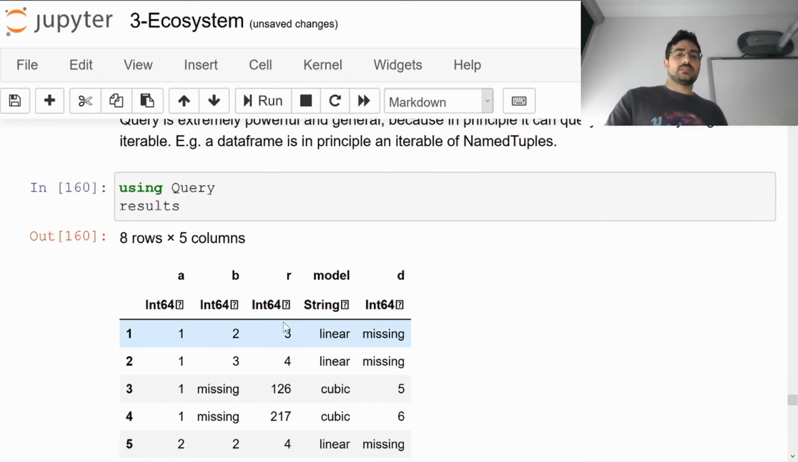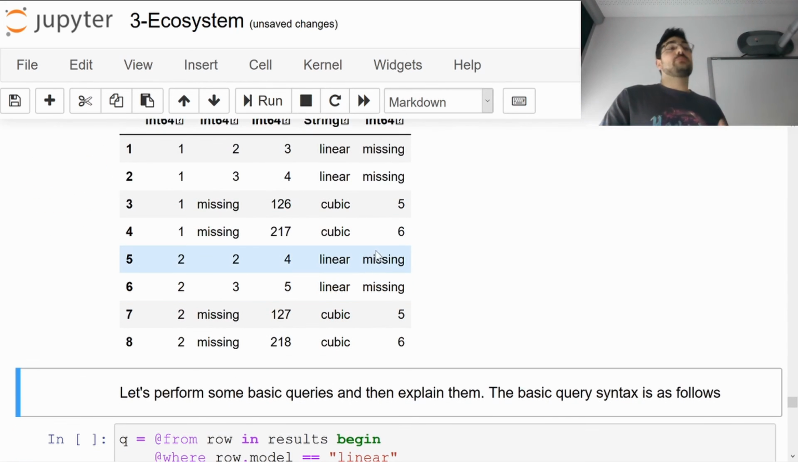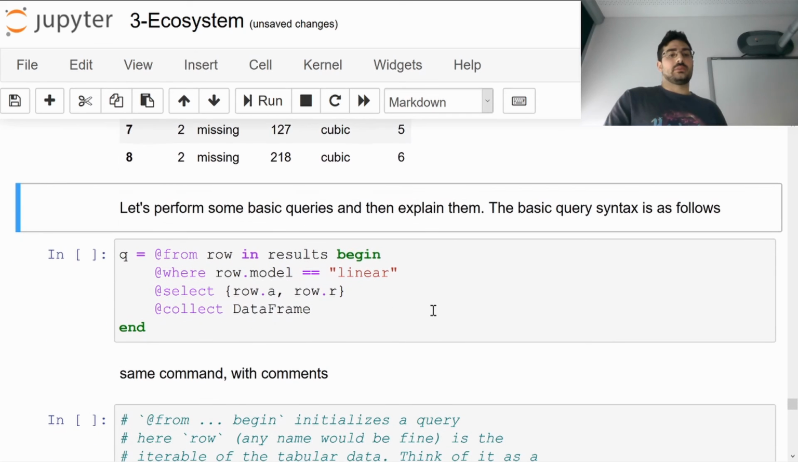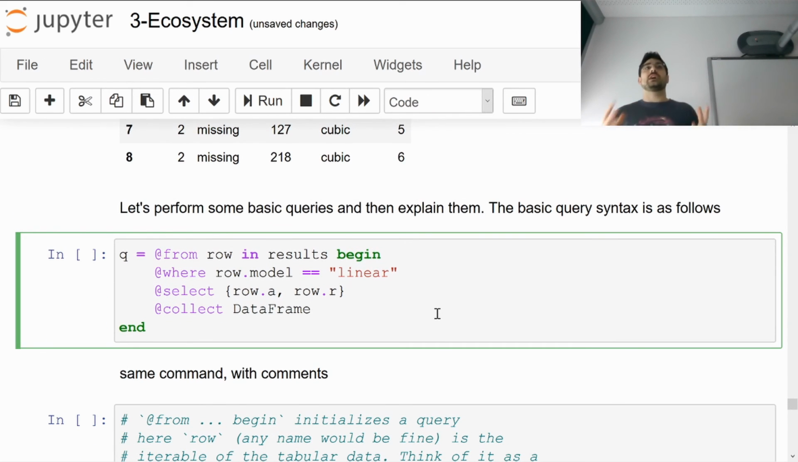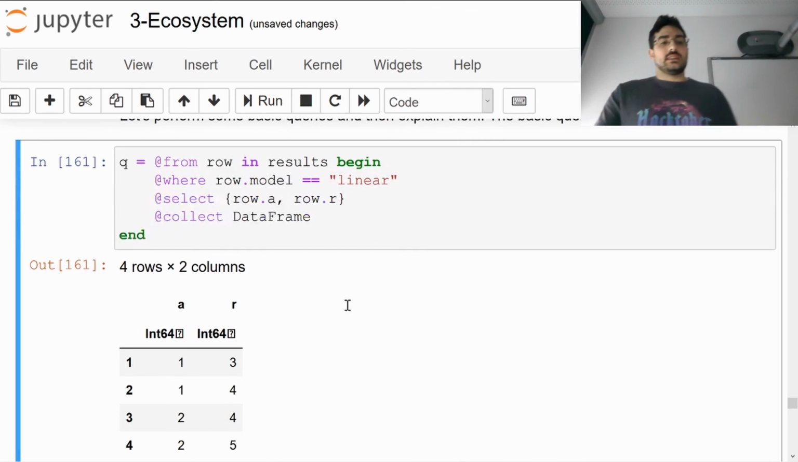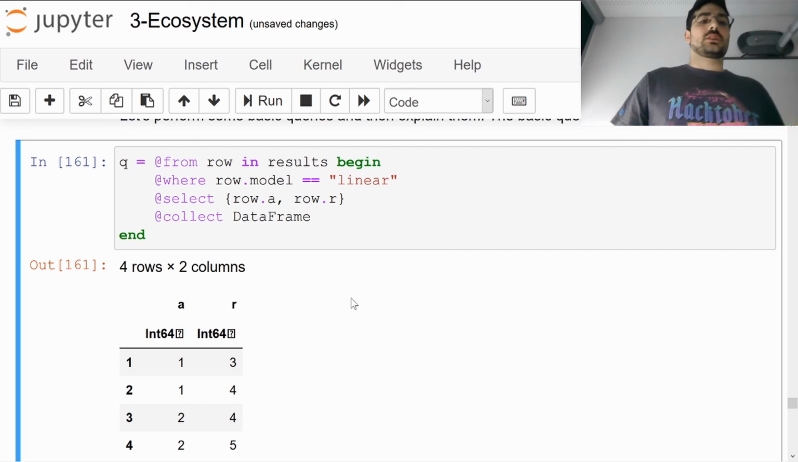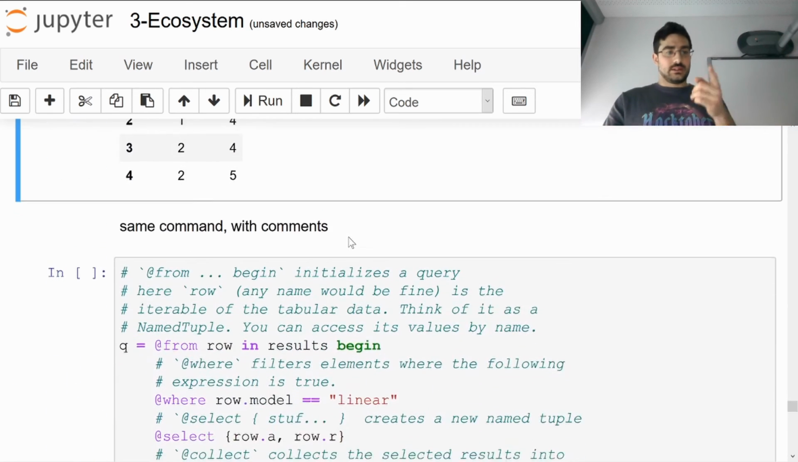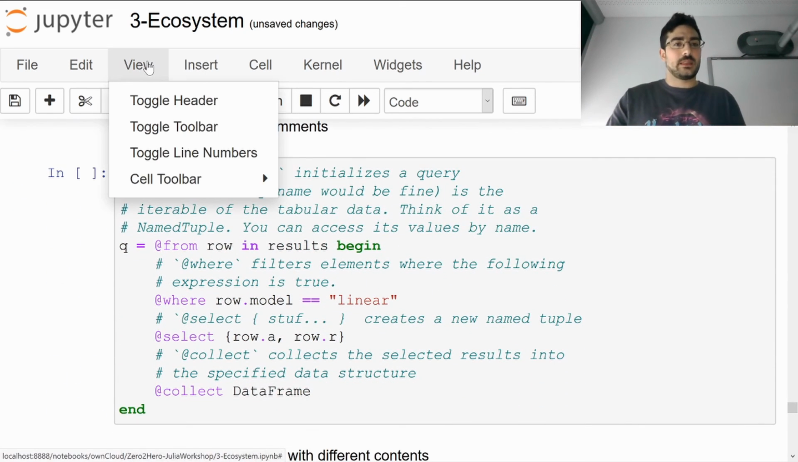So as a reminder, this is the data frame I have, all right? And let's say I want to perform a query on this data frame. This is the query. I will first run it, and then I will explain this. So I run this query, and it gives me another data frame that satisfies my query. So how does this work? Let's see the same query, but now with comments, line by line.